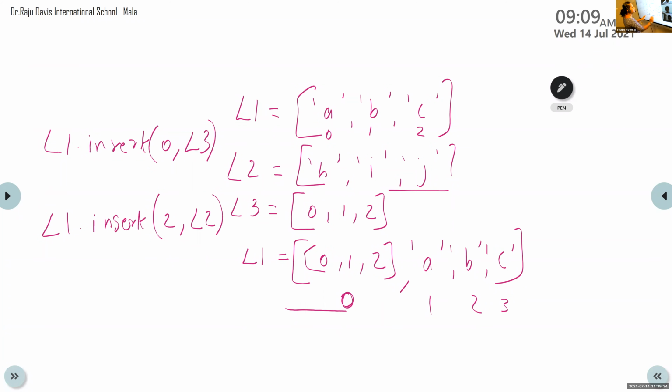Now the list is this. Okay. 0th position 0, 1, 2 is there. First position A is there. Second position B. So, in this statement, we are inserting L2 in the second position. So, the result will appear here. L2 will appear here. L2 is Hij. Instead of B, Hij will appear.